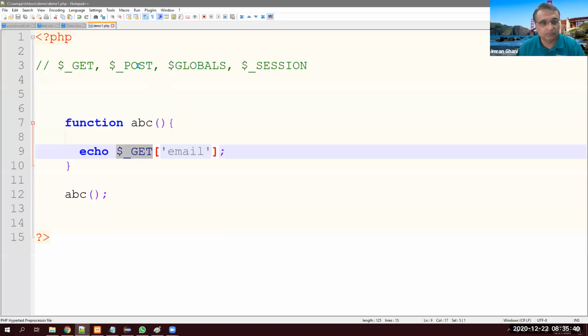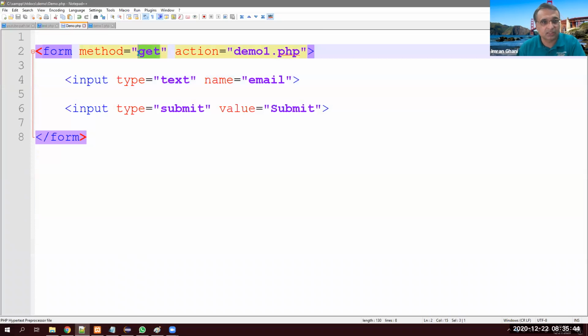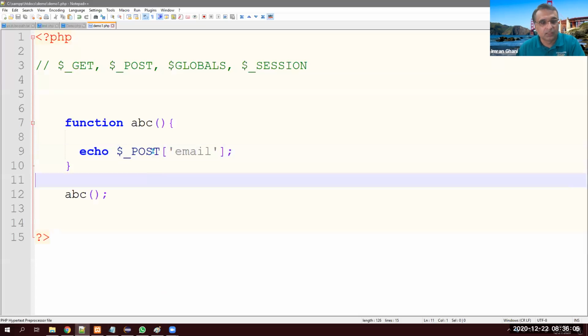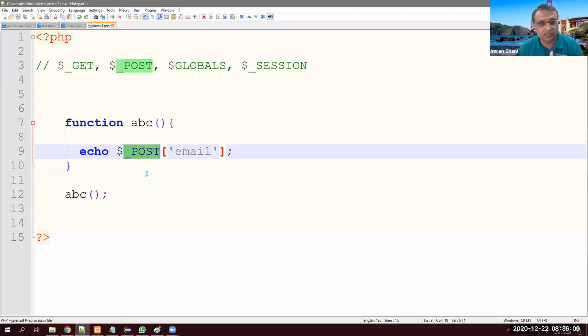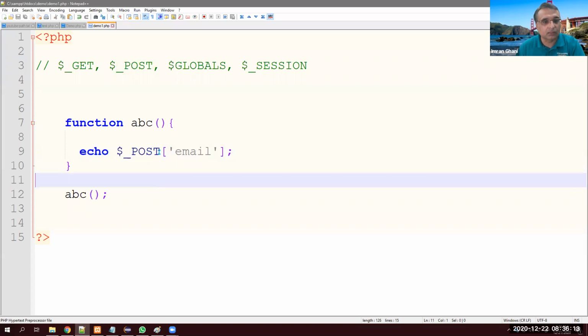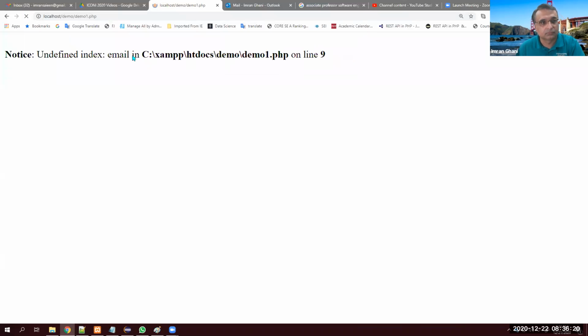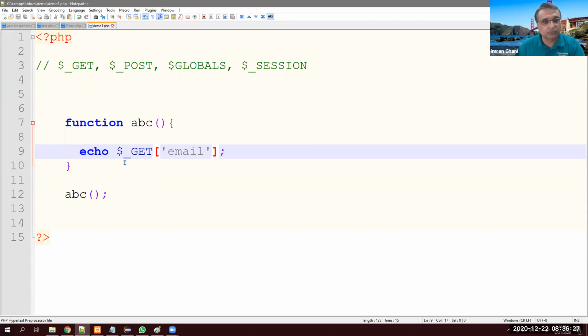Another variable that is called post. Same way, I go back. This time I say method is post. Then I go there, I just need to change here to post. The only thing is I need to go back, refresh this page, and send another value. Now I get this one. So if you're sending through post, you have to do that here as post. You can't put get now. Undefined email, because it's sending from post. So both of these, get and post, are like that.